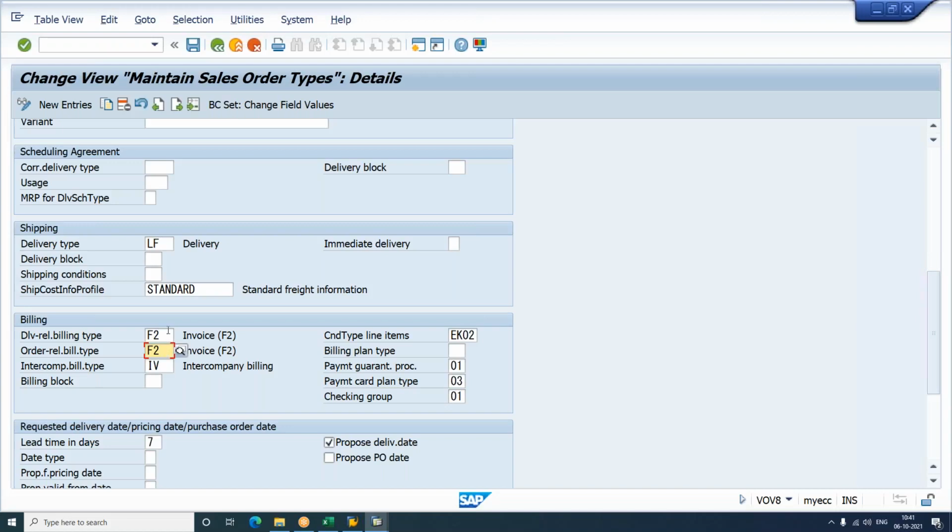At the moment we are working with delivery related billing, so the system picks up document type F2. In case you work with order related billing, what is the document type used? This order related billing concept we are going to discuss later, not at the moment.